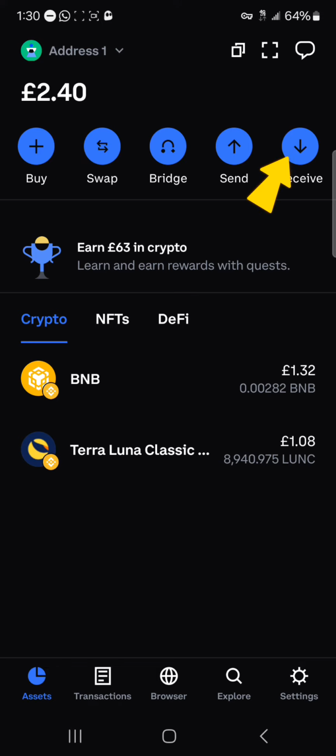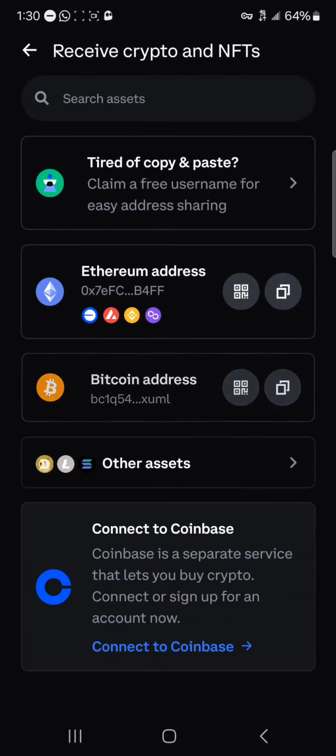Now, another option is to click on the receive option, and you could receive via your Ethereum address from either a centralized exchange or an external wallet.